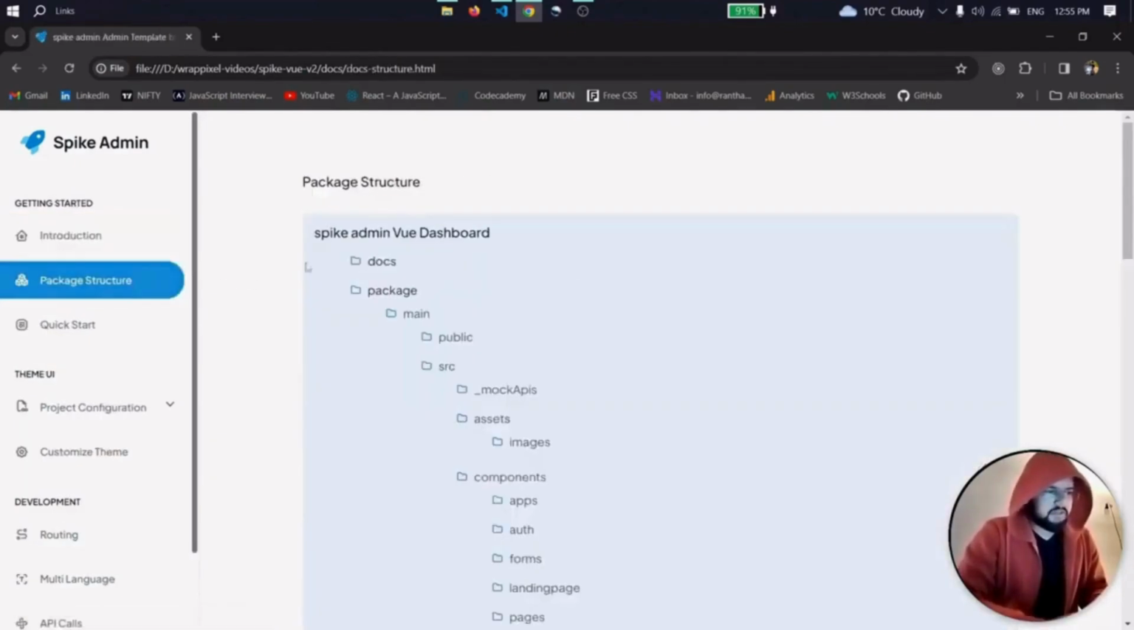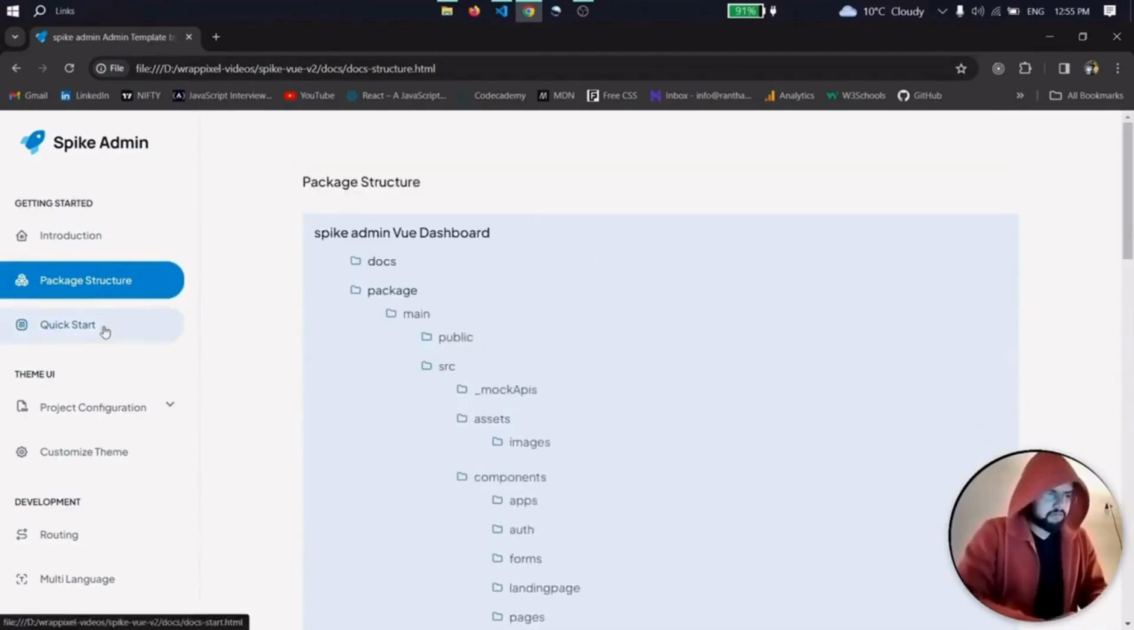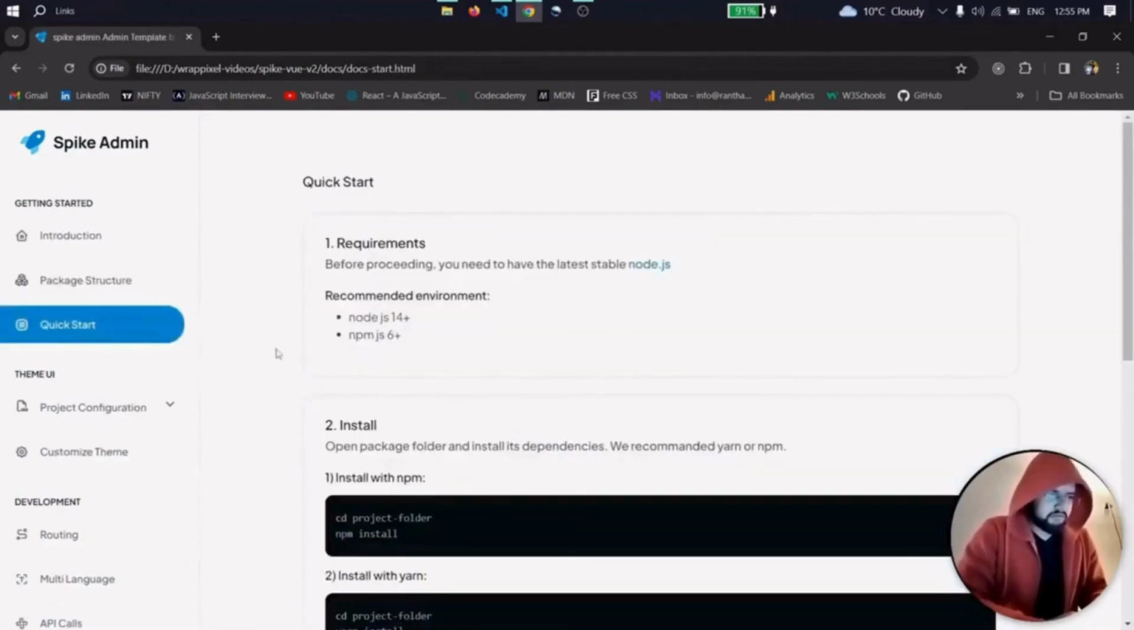So this is the package structure. This is the main structure of the package. You can check it. Let's go ahead and check the quick start. Before starting the project, make sure that your local system has Node.js version 14, I mean, it should be 14 or above, and npm version 6 plus.